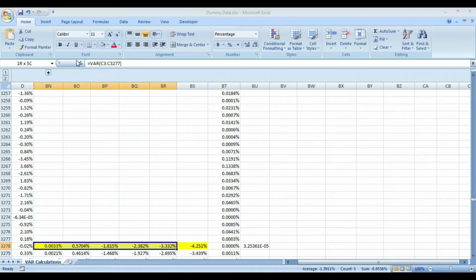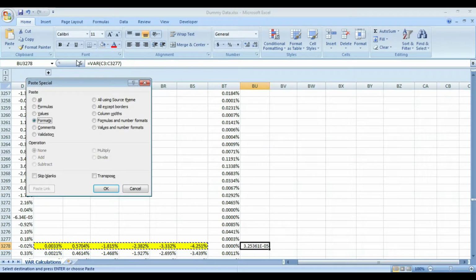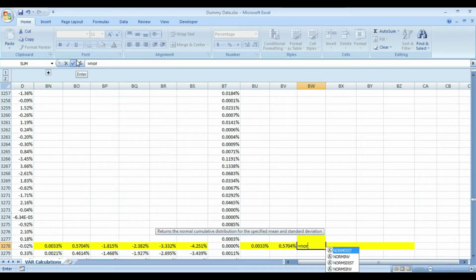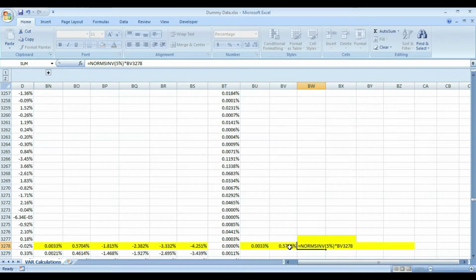Let's copy the format. Okay, then standard deviation will simply be the square root of this, and value at risk estimation would be simply NORM.S.INV. Probability is 5% for the 95% confidence interval, and multiply this by standard deviation. There you go.